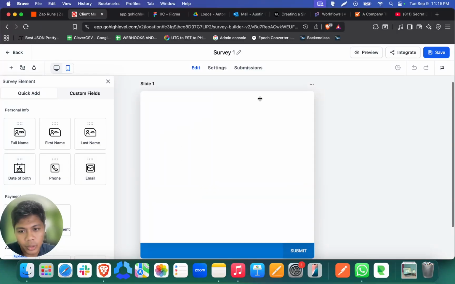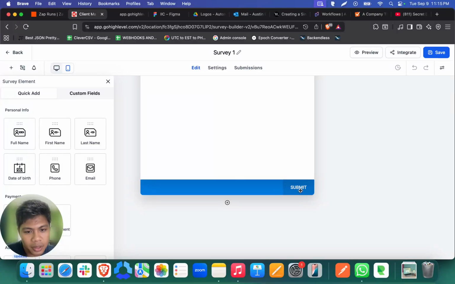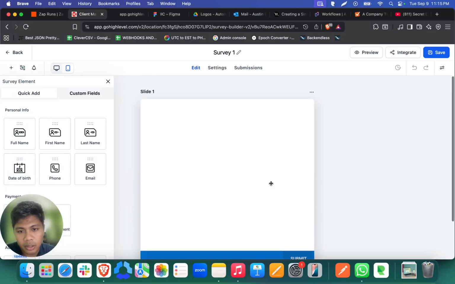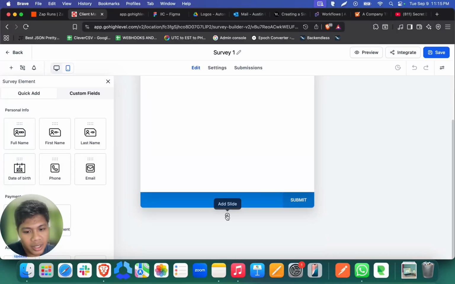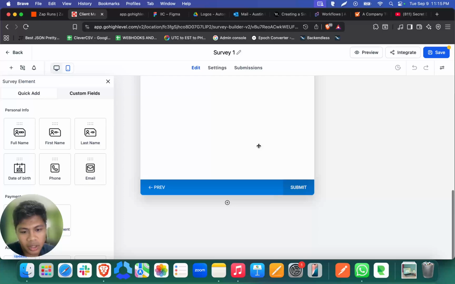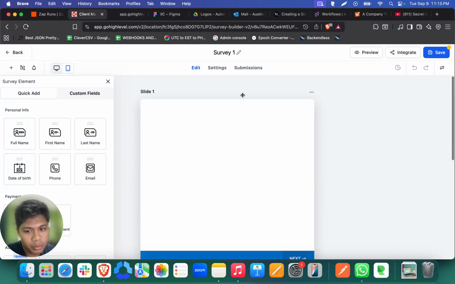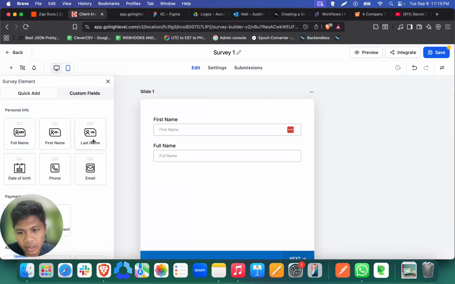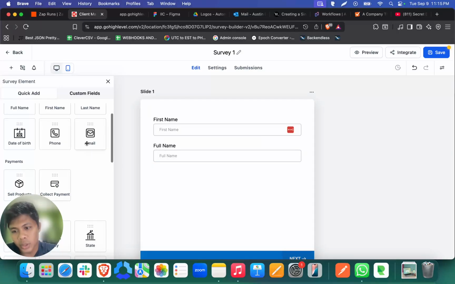So you have a slide here. You have a submit button. If you add a new slide, this will turn to next, and then the last one will be submit. So you can move through each slide, and then you can drag certain elements here that the user can fill in.